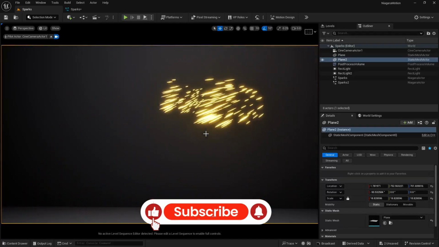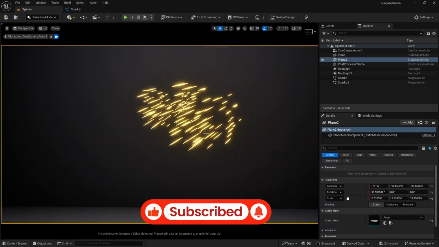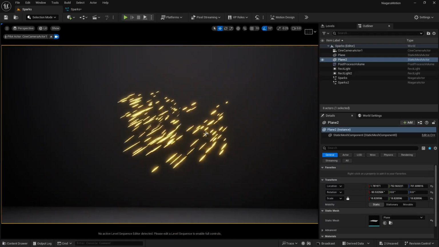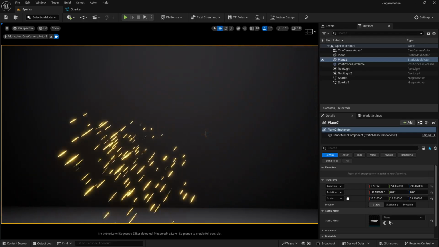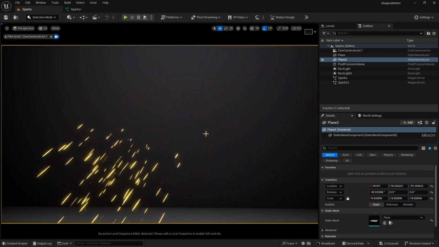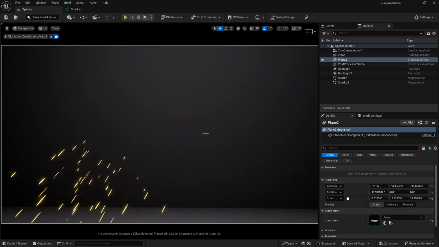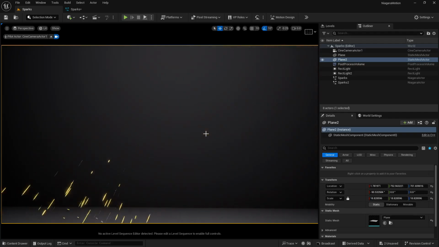In this video, you are going to learn how you can create the sparks effect with the help of Niagara in Unreal Engine. As you can see on the screen, we are going to replicate this effect, and you can create some really good looking sparks with the help of glow and color as well. So without any delay, let's jump into Unreal Engine.